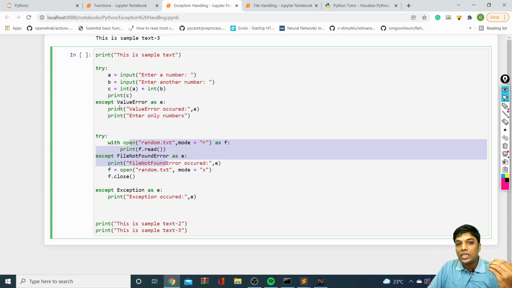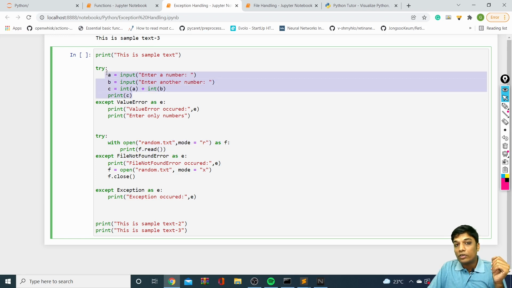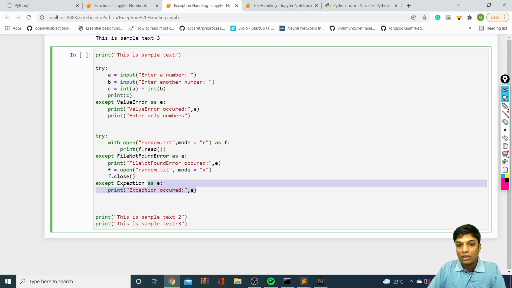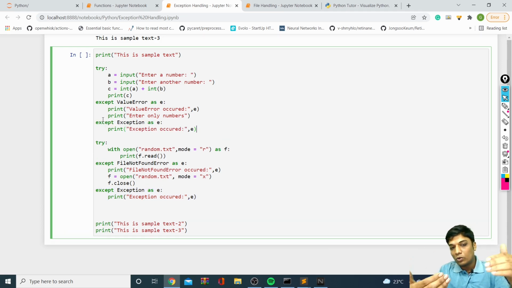In the previous case, what was happening? This particular code will be executed only when this part of the code was perfectly fine. But as we have separated this, even though there is an exception here, this particular code will be executed. That is what I want, right? I don't want to make this dependency again, even when I'm handling exceptions, right? So in this way, you're handling two different exceptions, right?